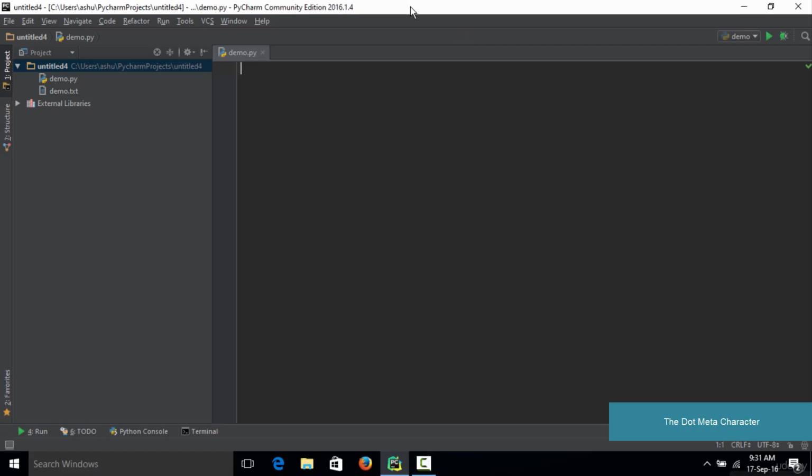Hello and welcome to this lecture, and in this lecture we will learn something about meta characters. What meta characters allow you to do is make your regular expressions more powerful. In the previous lectures we have expressed regular expressions in terms of plain simple strings, but now we are going to jump on to writing some complex regular expressions in our Python code.